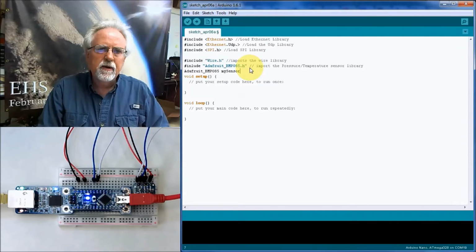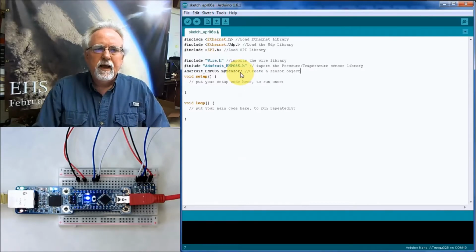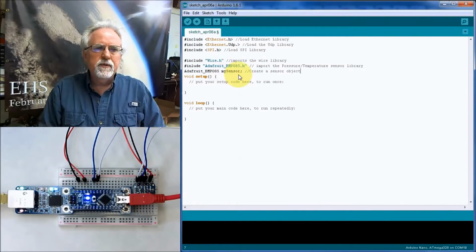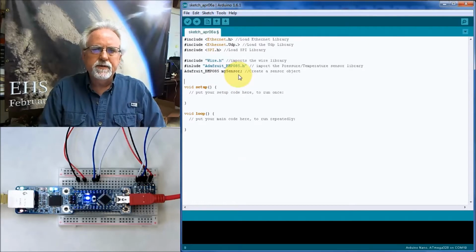All right, what matters is this has to be exactly like this, and then you can call it whatever you want. I'm going to call the object my sensor. Okay, and so we're going to create a sensor object. And then this is the name that we will use then to interact with the sensor. So hopefully if you went through lesson 9, all of this makes a whole lot of sense to you.